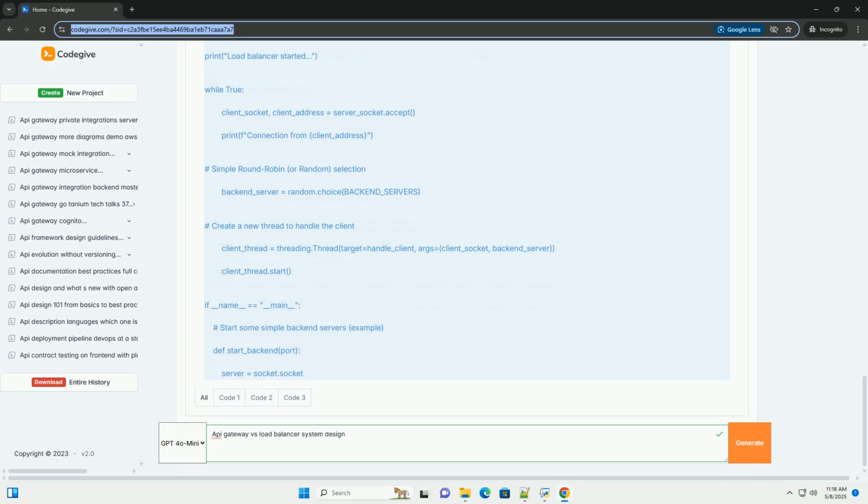This is a very basic example for demonstration purposes. Real-world load balancers are much more sophisticated. They handle things like health checks, different load balancing algorithms, and SSL termination.